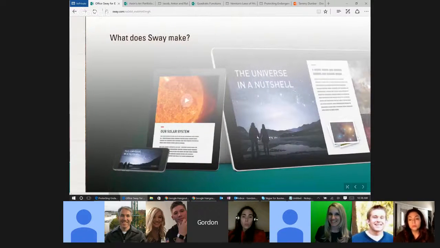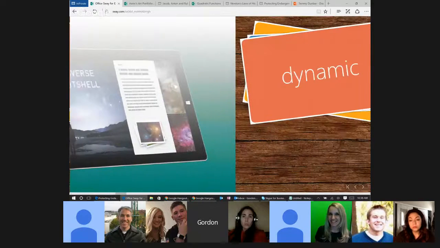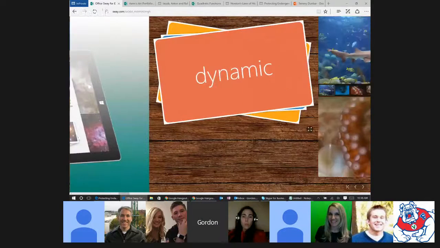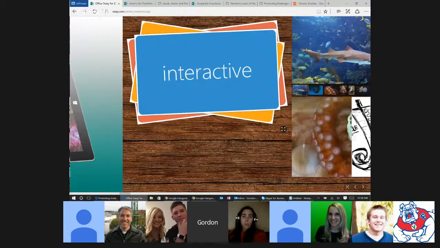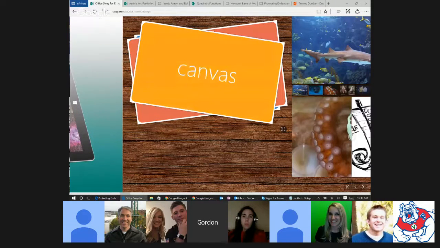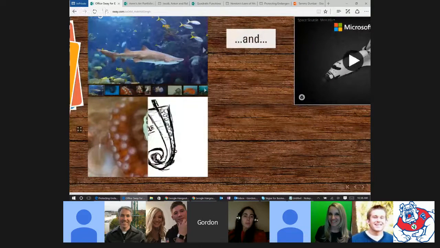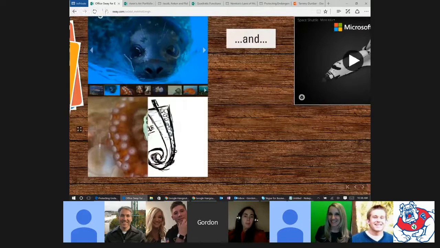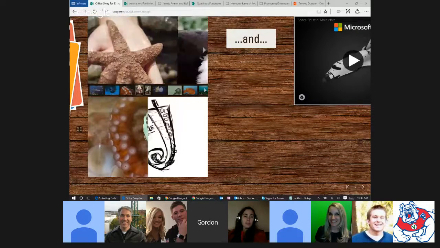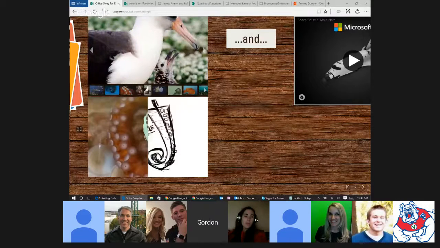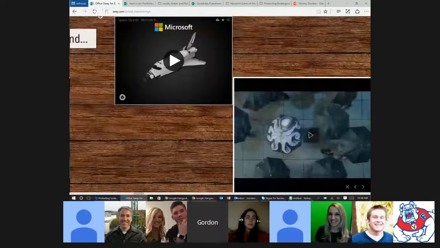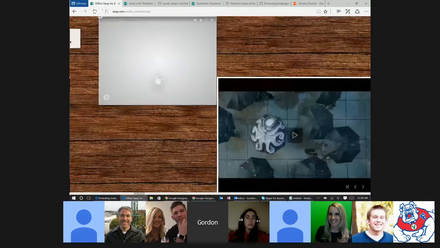So what does SWAY actually make? Well, here I am in a browser, and this is a dynamic interactive canvas of lots of digital artifacts. Hopefully this is coming through okay as it's being projected here. SWAY allows you to do things like, here's a nice little slideshow of images with thumbnails. Right below that, there's two images that we're comparing, a drawing and then the real version of the tentacle. This is a little embed here from Sketchfab that produces little 3D embeds.